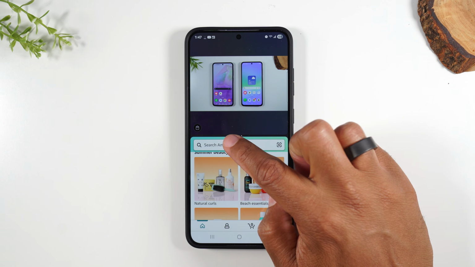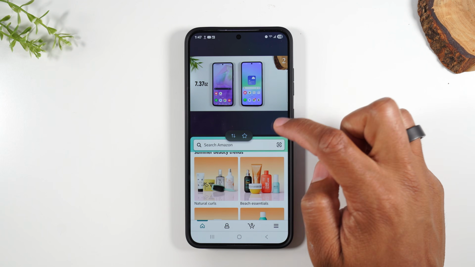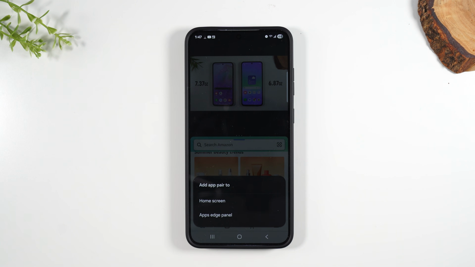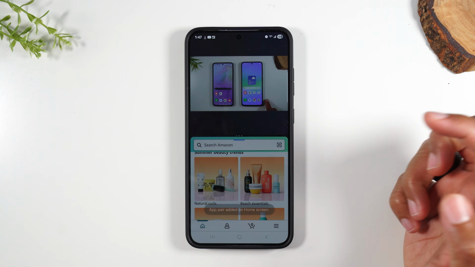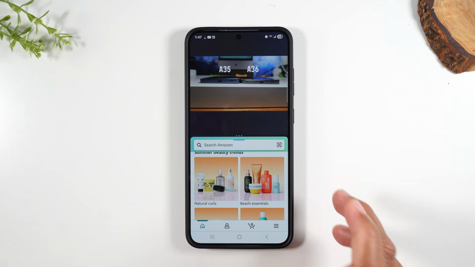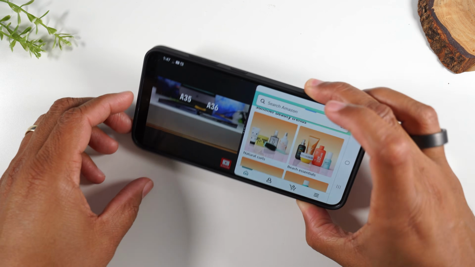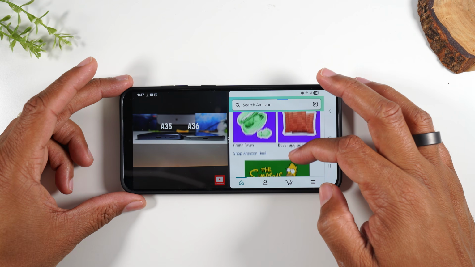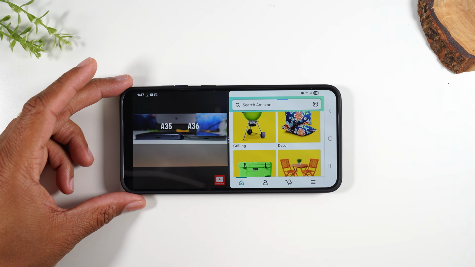Now, if I tap on these three dots in the center here, I can actually favorite this pair so that if I ever want to open up YouTube and Amazon again, I'll have it saved as a pair on my home screen, and I'll show you where that goes in a little bit, just a few minutes. I can even take the phone and I can rotate it in the landscape position as well, and I continue to scroll through Amazon while my video is playing.